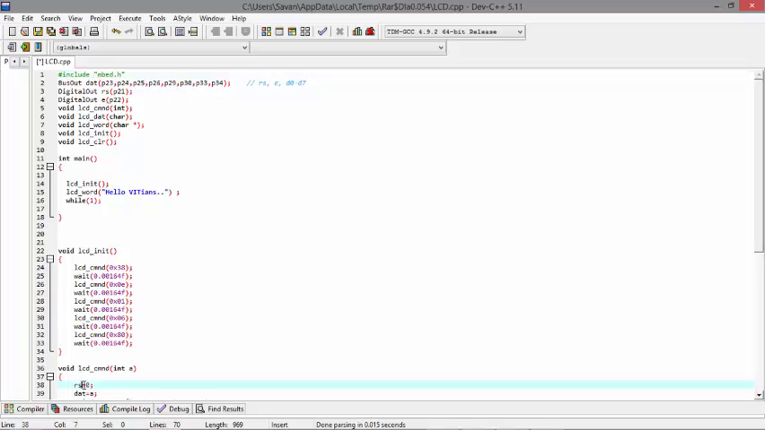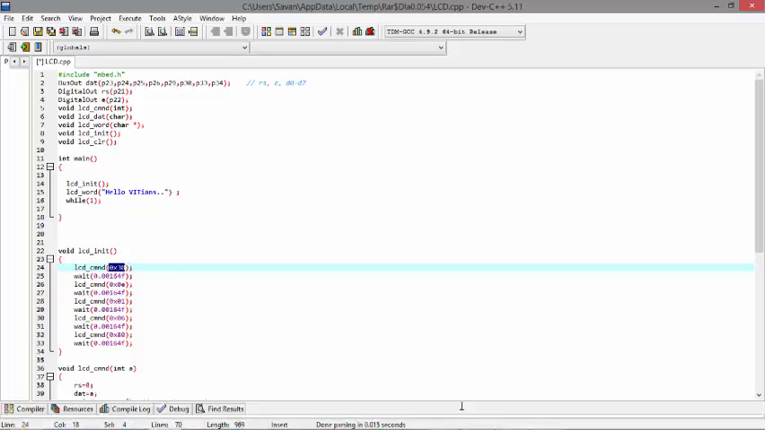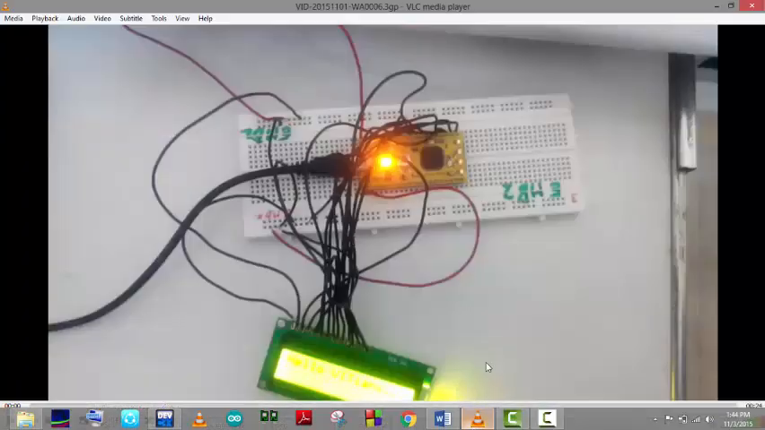And I use RS as 0 because all the commands are called by the function LCD command. So when I call that function, I have to write my RS as 0. So it will not be considered as numeric data to print, it will be considered as a command to perform a function. So by writing this program, you can see the output.